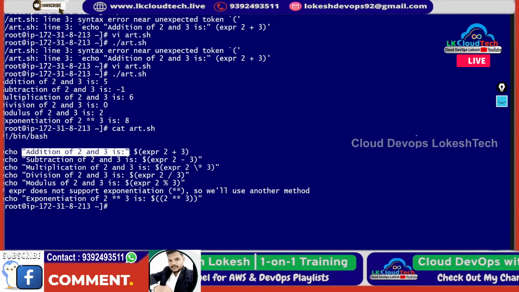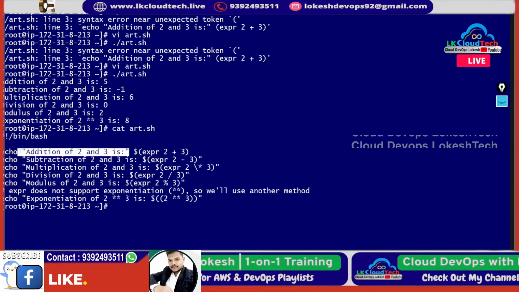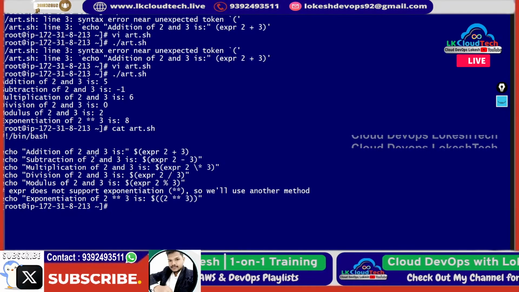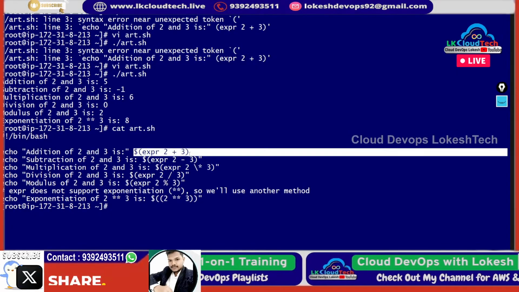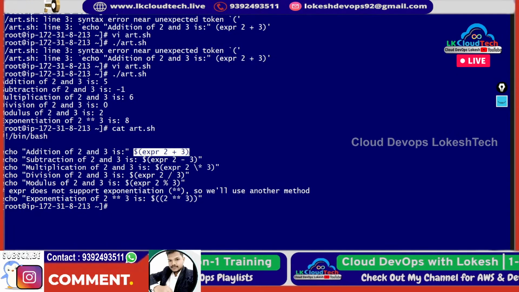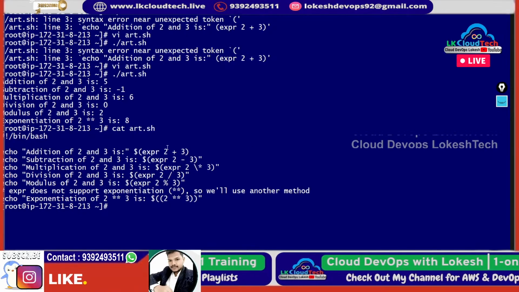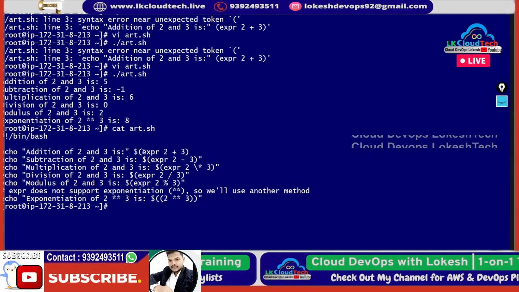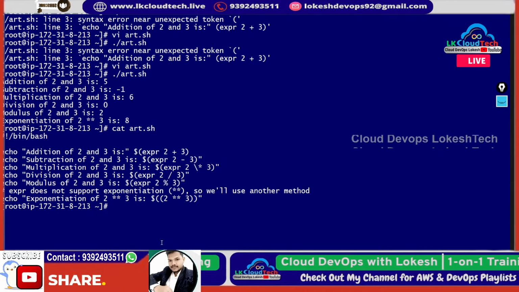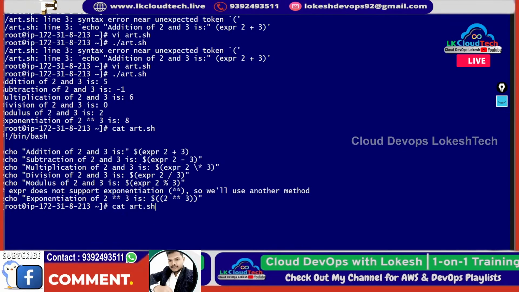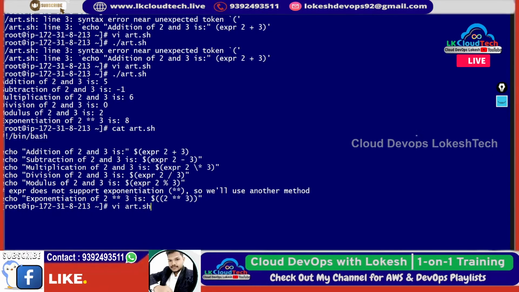It is not an expression. To make clear that this is not an expression, I'm just giving a statement like addition of 2 and 3 is, and after that I mention the expression. This is actually a good recommendation. Earlier, it used to take the expression 2 plus 3 directly, but maybe it was updated and it is not taking it now.